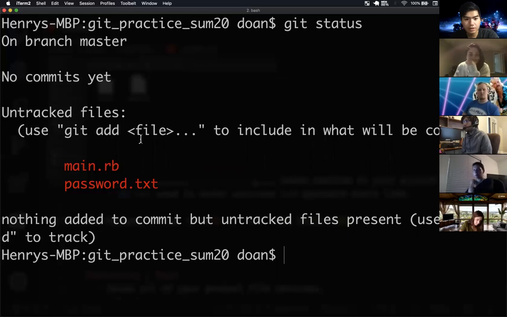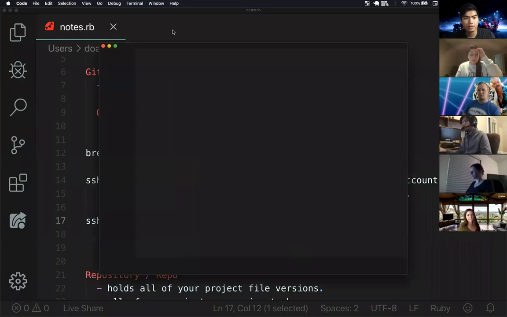So to have Git know which file you want to include, you have to do a git add, and then the file name or the directory. But we also have this file here, and occasionally this is what you'll be dealing with. Let me go ahead and open this up into VS Code.